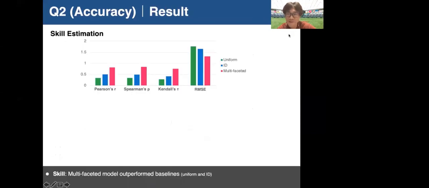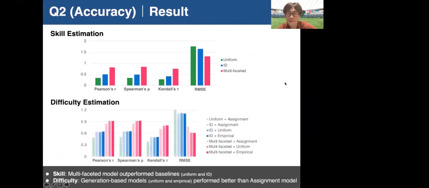And here shows the result for the skill estimation problem. And we can observe that our proposed multifaceted model works the best among all the baselines. And this shows the result for the difficulty estimation problems. We can observe from this graph that the combination of our multifaceted skill models with our empirical difficulty models works the best for this problem as well. So this demonstrates the accuracy of our model.